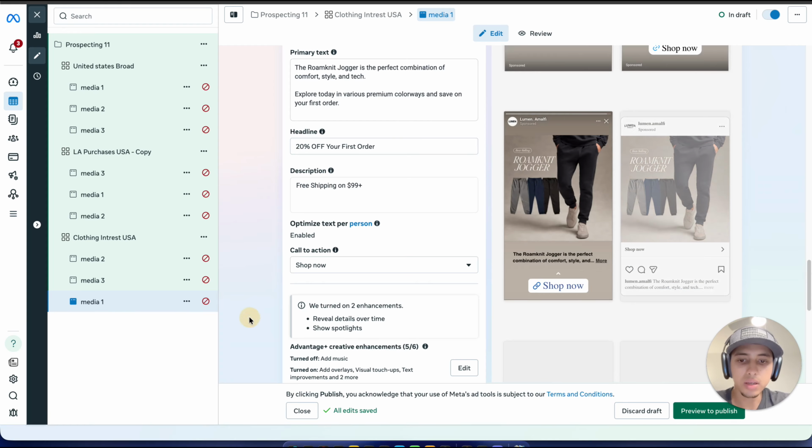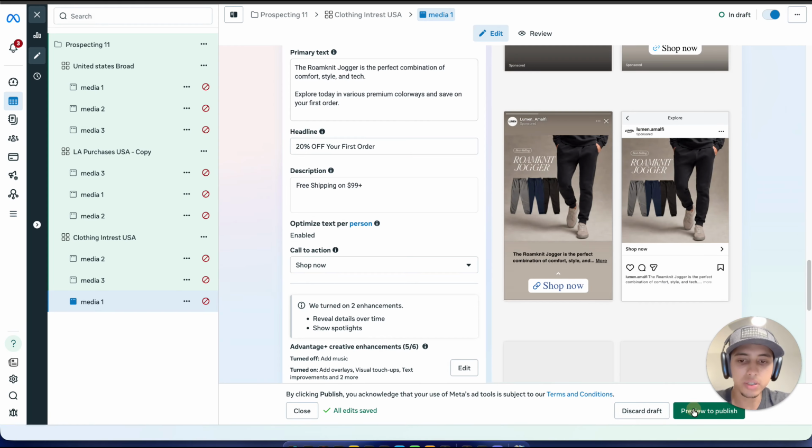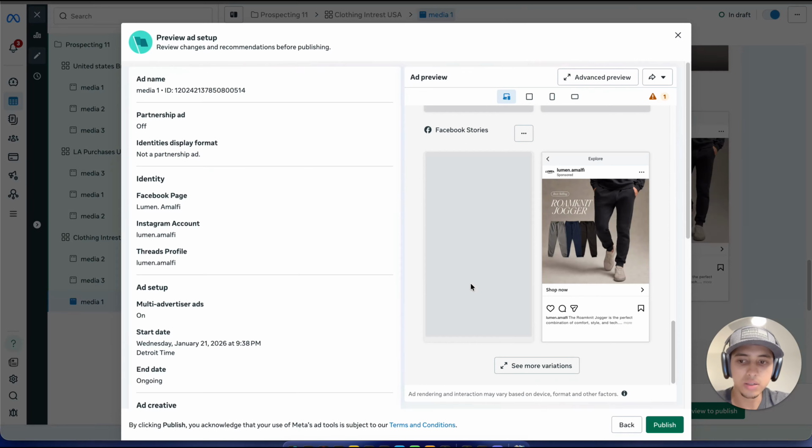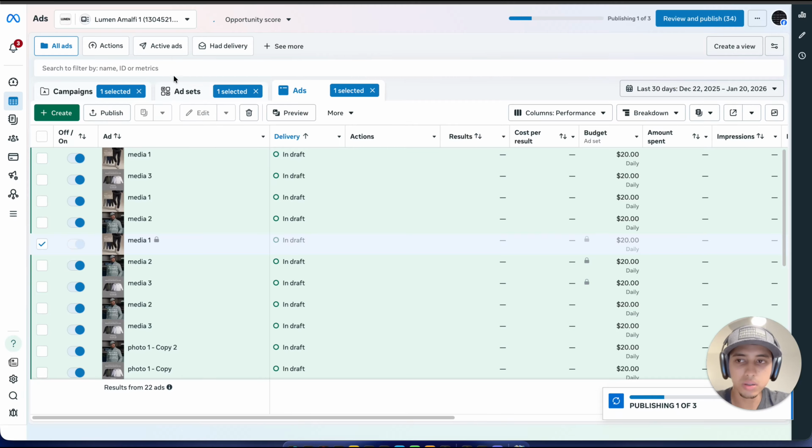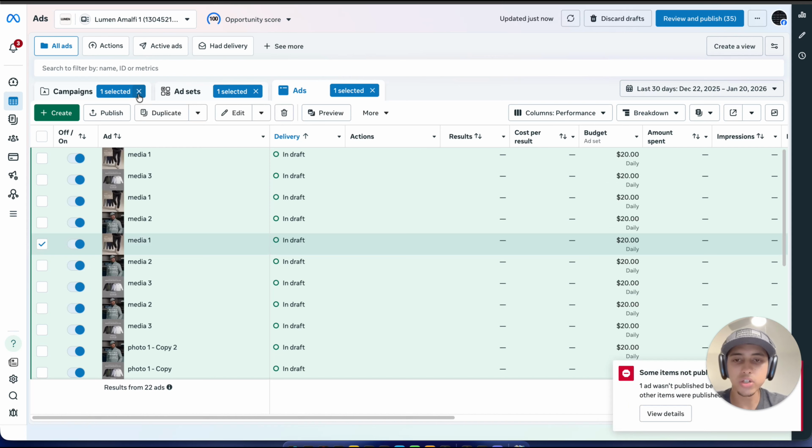All right. And then you can go ahead and click preview and publish. And it's just going to be like, all right, does this look right? And you're going to click yes, publish. That's it. And it's running. And then just give it a couple of hours, and then Meta should approve everything.